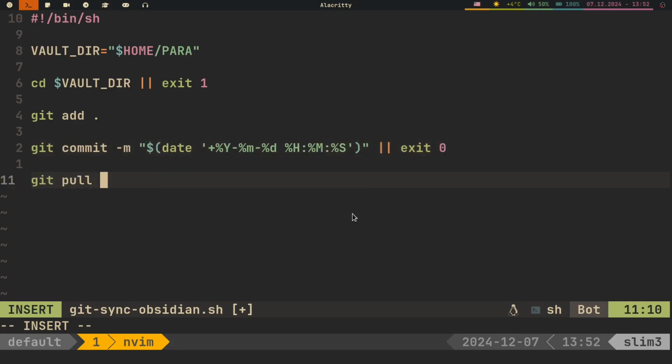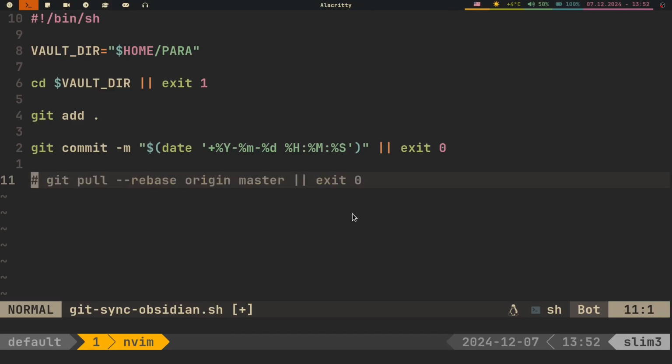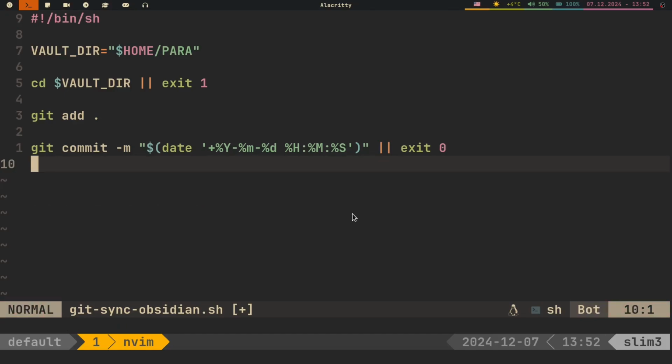For pulling, we write git pull --rebase origin master, or exit 1 if it returns an error. Now we'll comment this line because our remote repository doesn't have a master branch yet, and it will definitely return an error. And for pushing, git push origin master. And again, you can remove these two lines if you're going to push and pull manually.